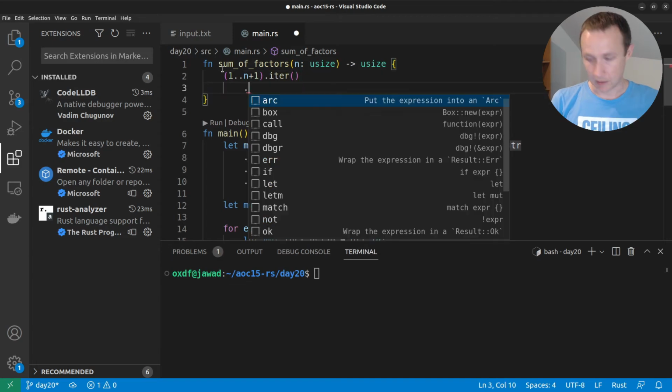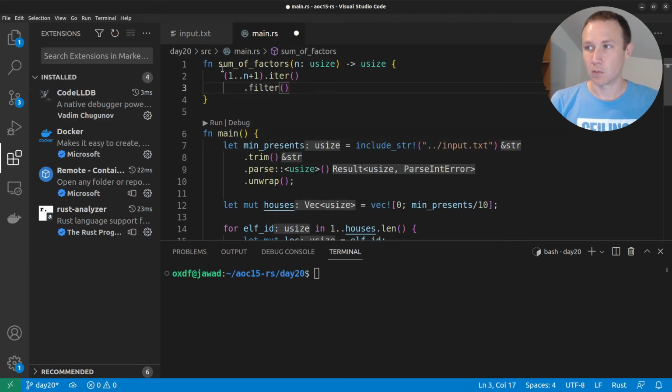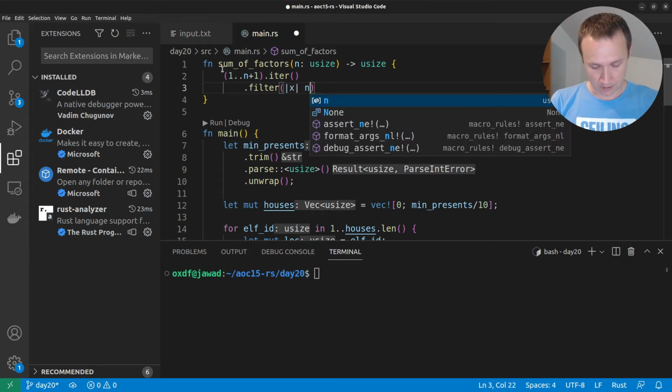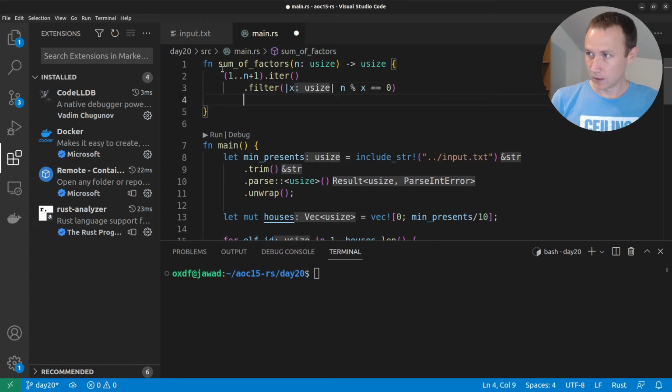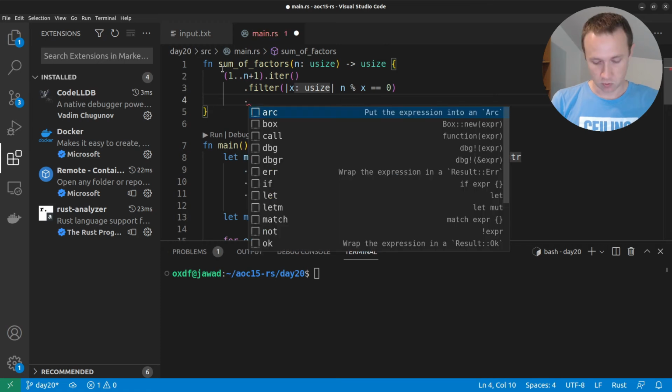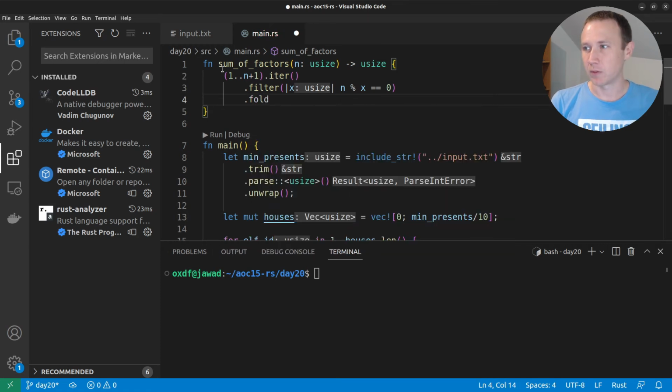And then we can do dot filter so that we're only going to get the ones we want. So for any x, let's see, n mod x equals 0. That's a good filter. And then we can do maybe a fold to sum these up. We could probably just do a sum.